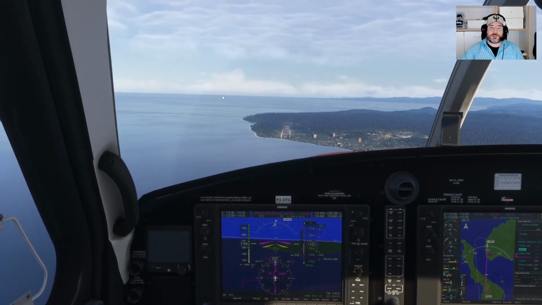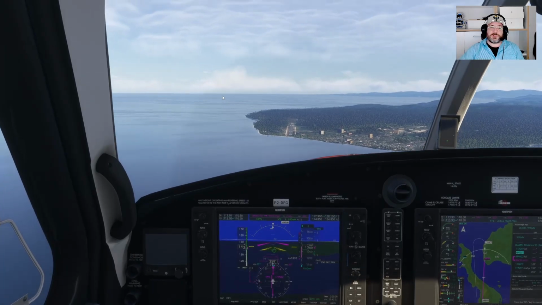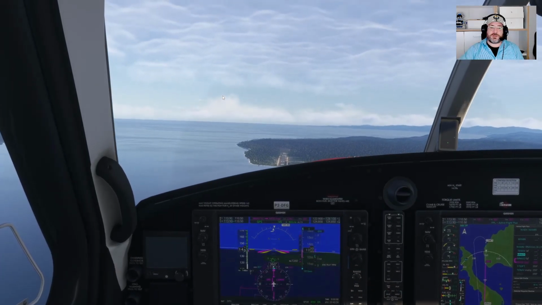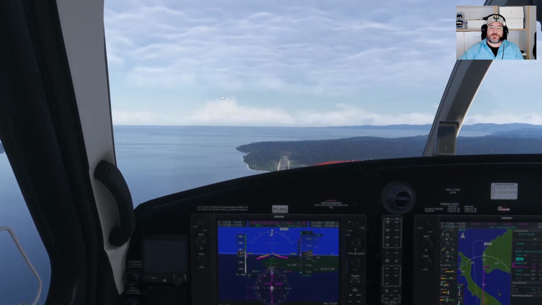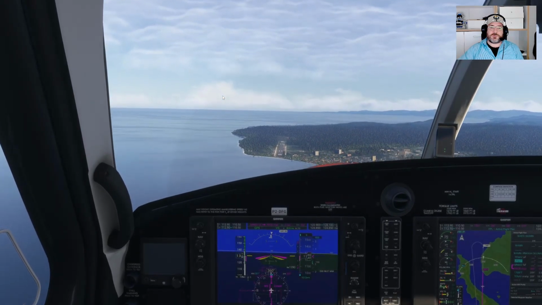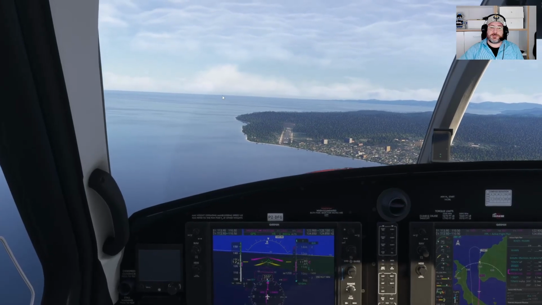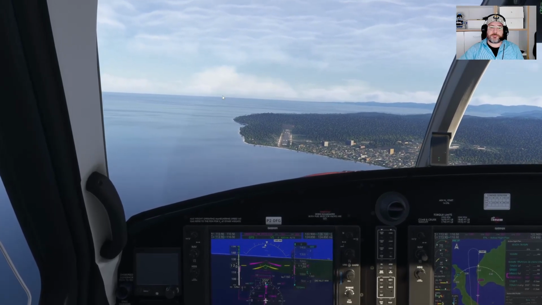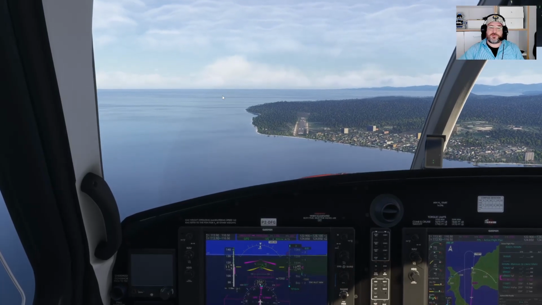I think this is going to be a missed approach. We'll see whether we can lose enough speed to actually drop down here. Engage the flaps to make the plane lose more speed. This is not how you should do it in real life, right? This is nuts.